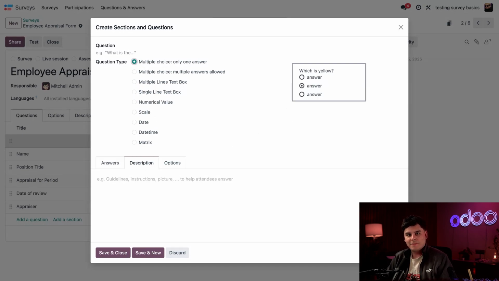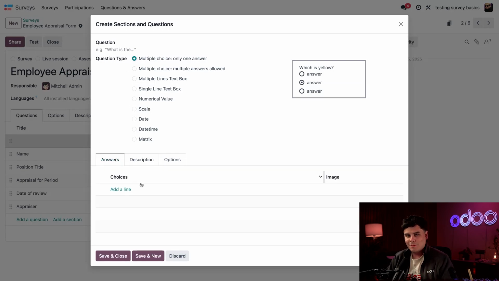Only one answer. It should also be noted that regardless of the question type, the description tab will always be available and will always be the same. So be sure to take advantage of that tab if you feel like a detailed description of the question is necessary to help your participants provide their own answer, and that way you can get what you're looking for. But right now, let's click back over to our answers tab over here.